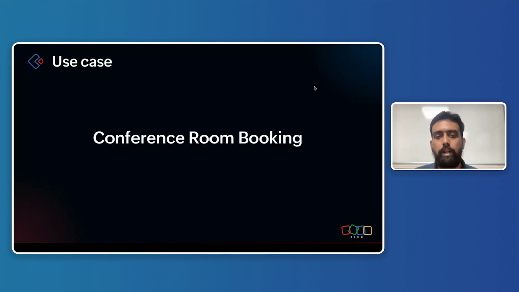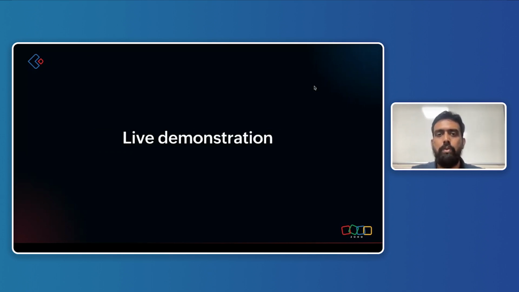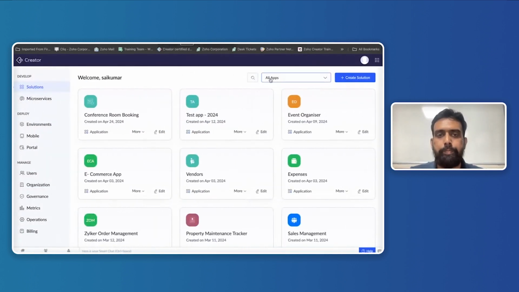Now, we have taken a conference room booking application, and by using this application, we will go through the code signing process, and we will have the prerequisites ready and then code sign, and then also try to distribute it via different sources. Now, let me get into the live demonstration.